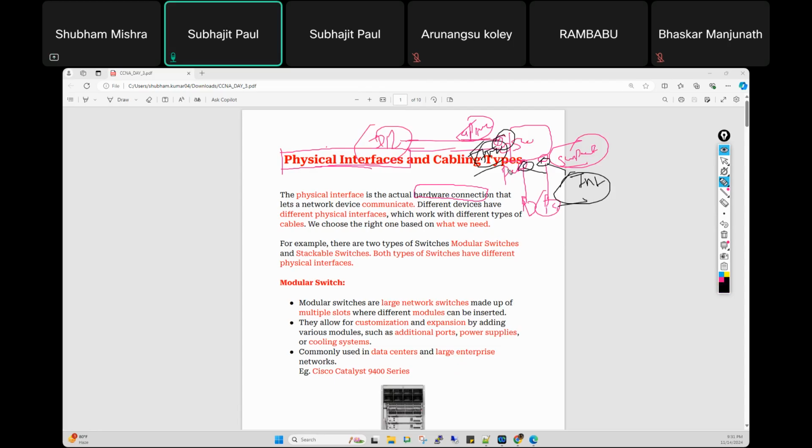And what is the use of this interface? With the help of this interface, we can communicate, because this switch receives the data from this PC on this interface. And this switch will forward your data towards the DR with the help of which interface? This interface, right? So the interface basically helps us to communicate, to share the data and to receive the data. Clear?